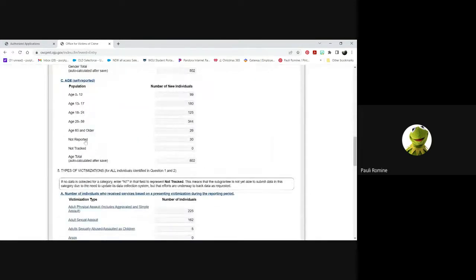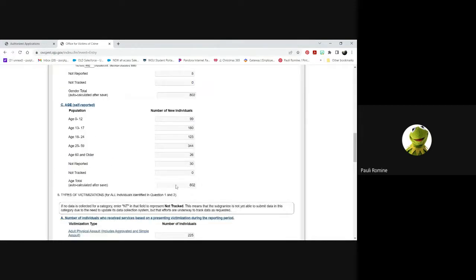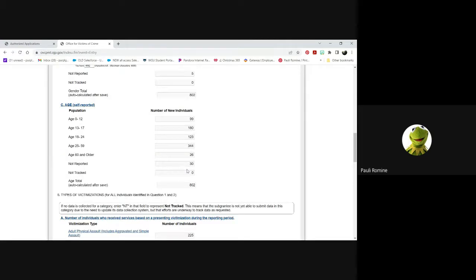Don't be afraid to use not reported. If you don't know, you don't know, and that's okay. But these numbers should still add up to 802. So use not reported, not reported. Don't use not tracked. Every single agency should be tracking.